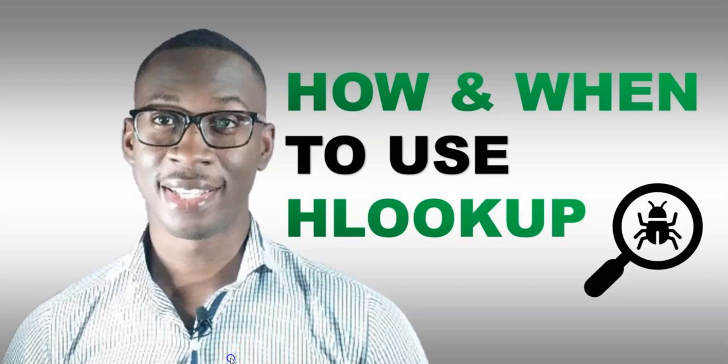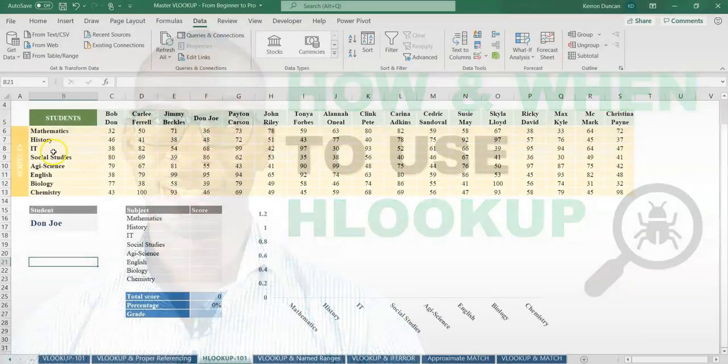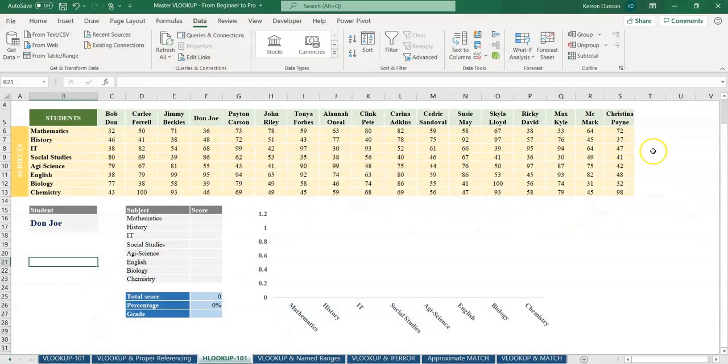Now the difference with VLOOKUP and HLOOKUP is that HLOOKUP does a horizontal search instead in order to find your answers. So in this video, we're going to demonstrate how we can use HLOOKUP to find some information. Now, as you can see, what I have here is a list of students to the top here, and I have a list of subjects that they performed in, and I have their respective scores in each of those subjects.